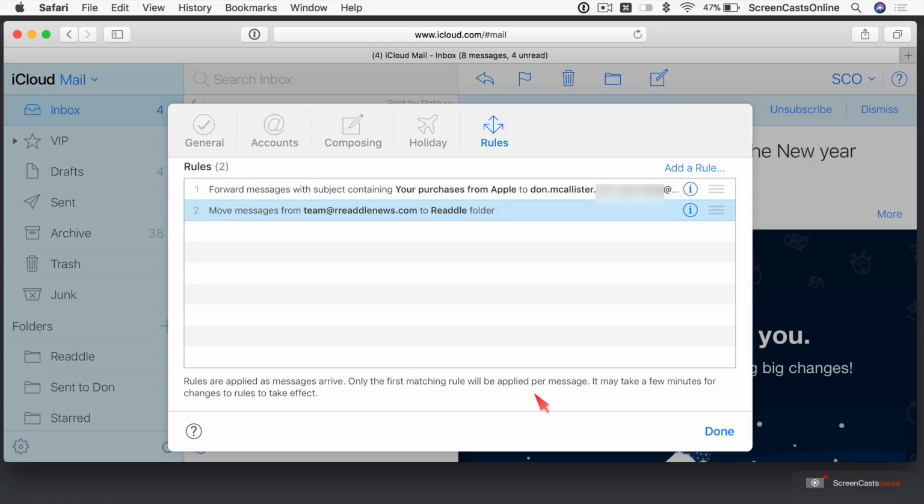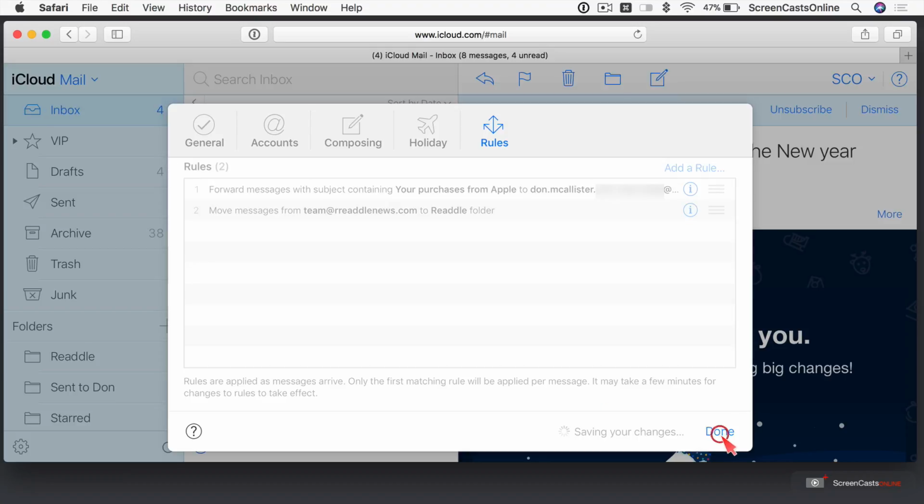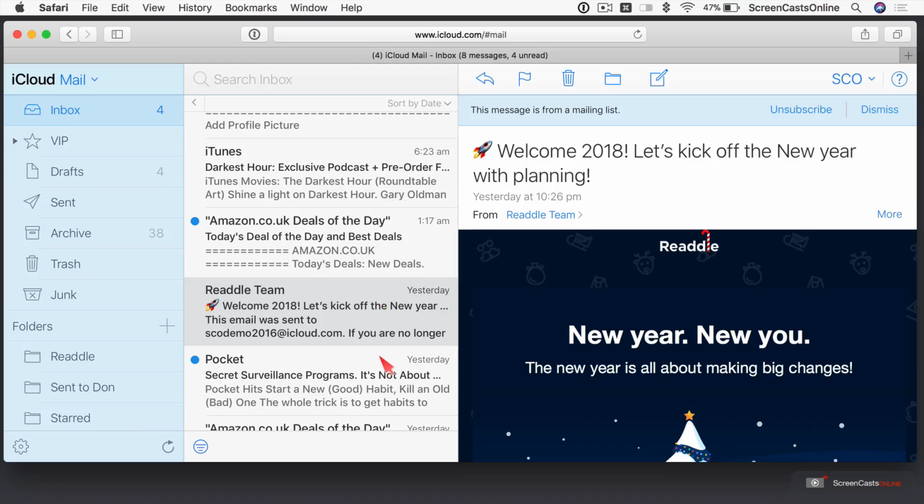Only the first matching rule will be applied per message. It may take a few minutes for changes to rules to take effect, which is all good. We'll say done. Now, in this case, it won't run the rule. So we will have to wait now for the next Riedel message to come in.